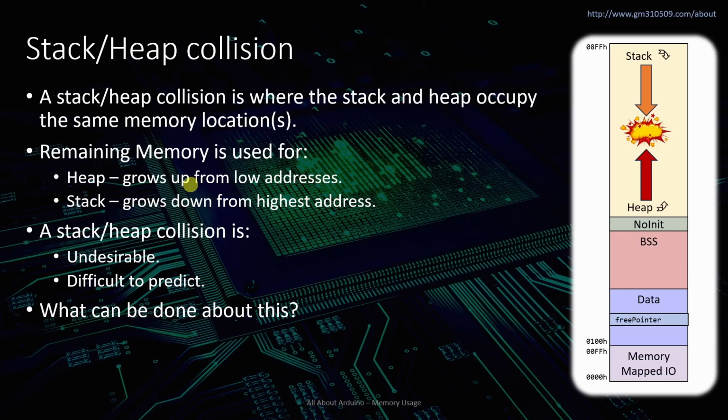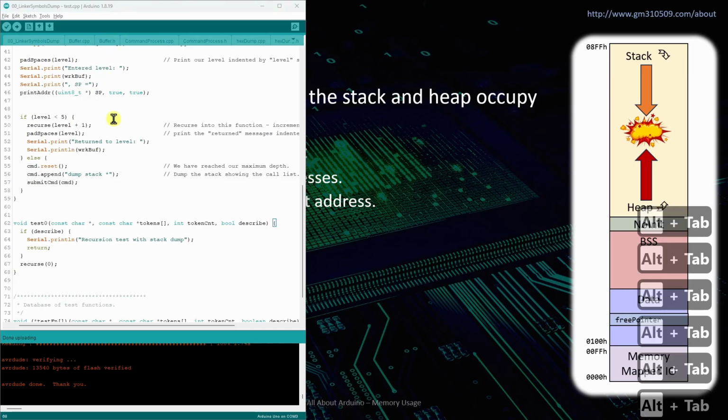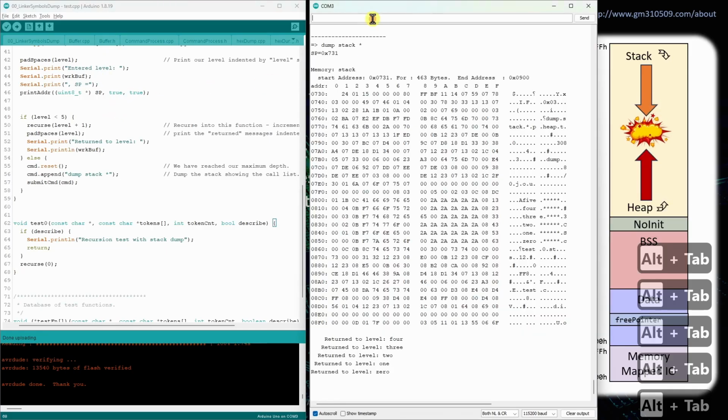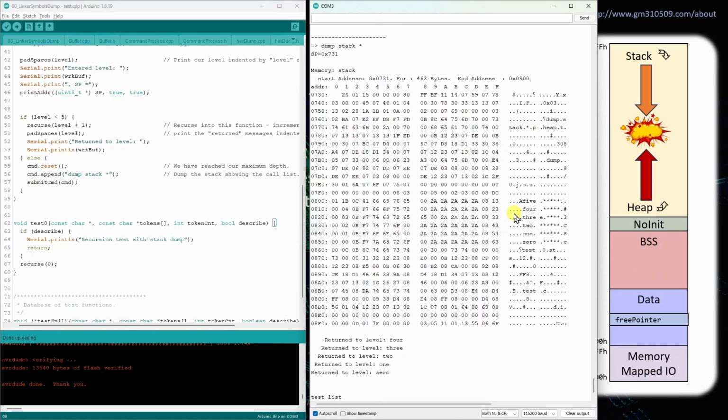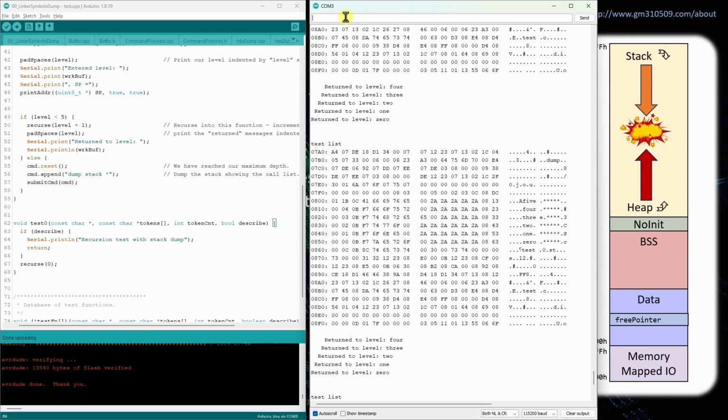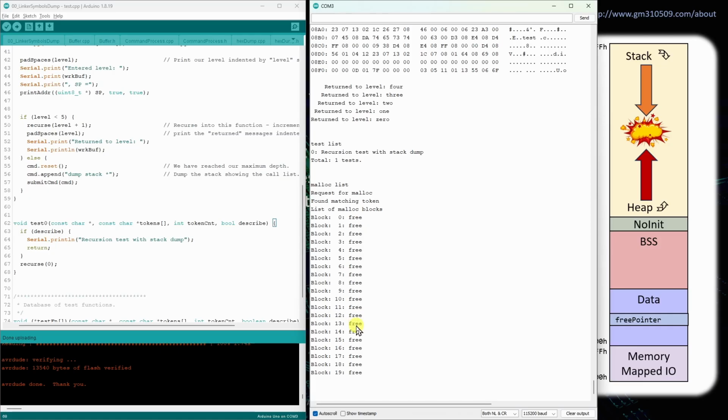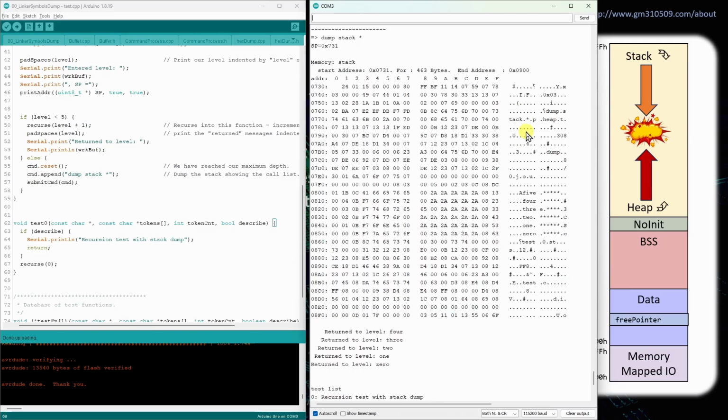So I'll use the same program that we had before. So not that one, this one. All right, so I've still got this recursion test with stack dump. So it's basically this guy here. And what I'll do is allocate some memory. So right now I've got nothing on my heap. So my heap is empty, so basically the stack has got free rein to use as much as it likes here. We've already done test one. We can see that it does its thing. I won't bother running that again because we just went through that.